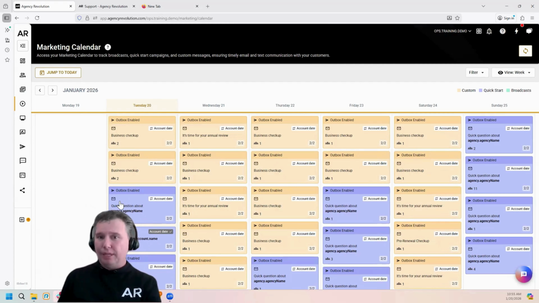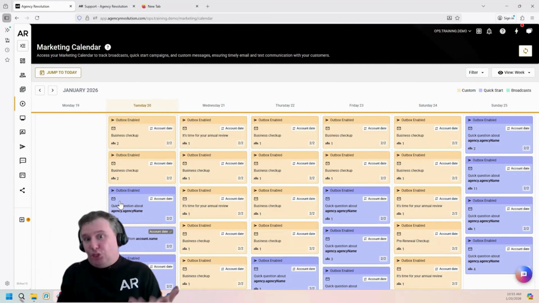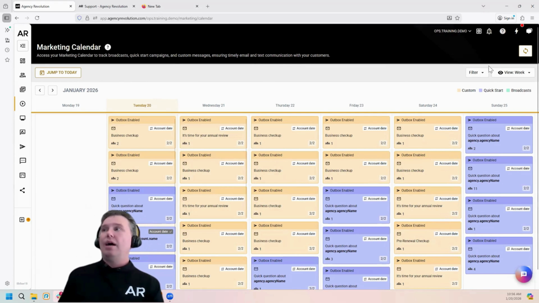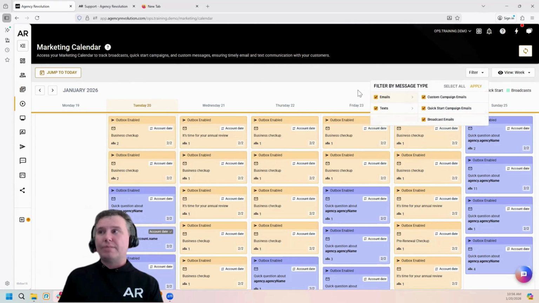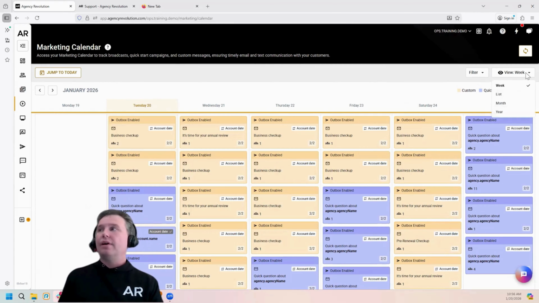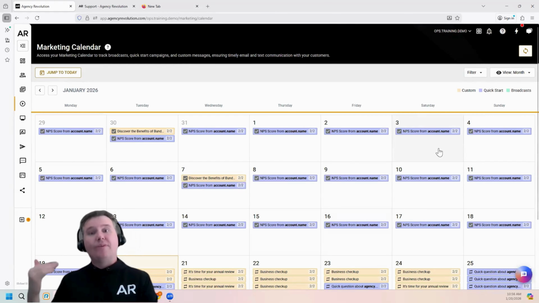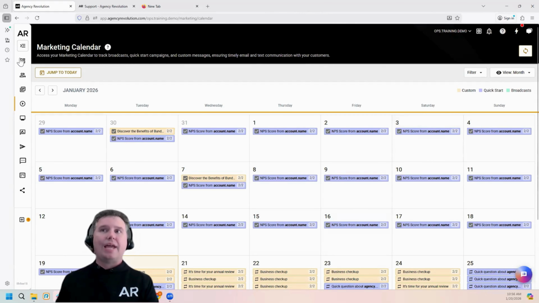A lot of times I can just pull up the marketing calendar and I can show most customers that, hey, you're actually not bombarding your customers at all. There's actually a lot more room for sending communications. But you can see here that you can filter by specific campaigns. You can filter by week or by month if you'd like, and it color codes the type of communication. So you can see your quick starts, your broadcasts, your custom campaigns, and it will show you literally everything that's going out on a specific day.